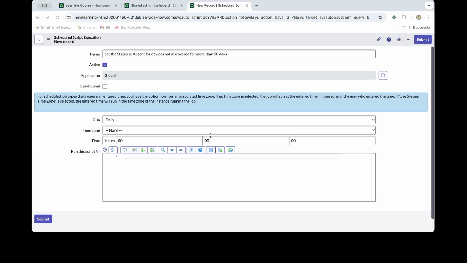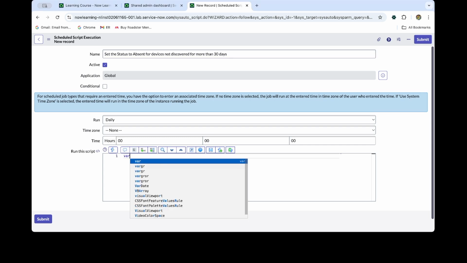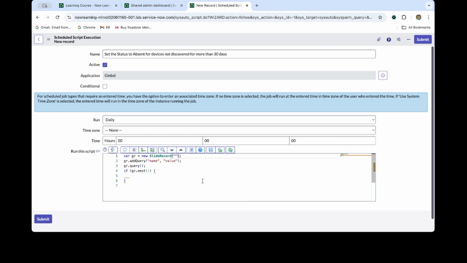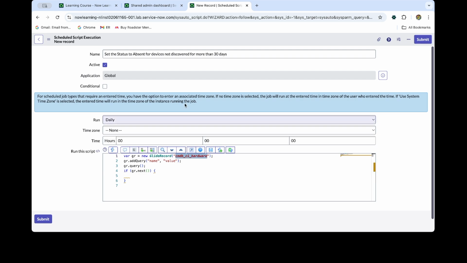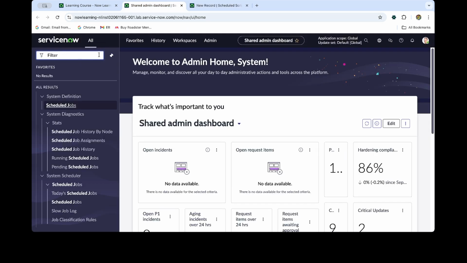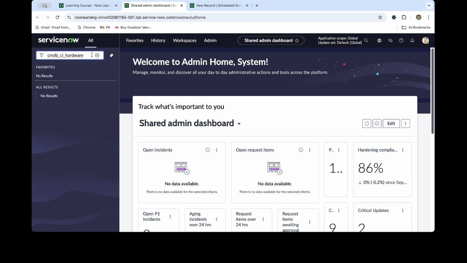And now I'm just going to do the GlideRecord for the hardware table. So now we can go to the CMDB. So I just GlideRecord the discovery hardware table. So I'm just GlideRecording the hardware table. And also, let me open the hardware table first.